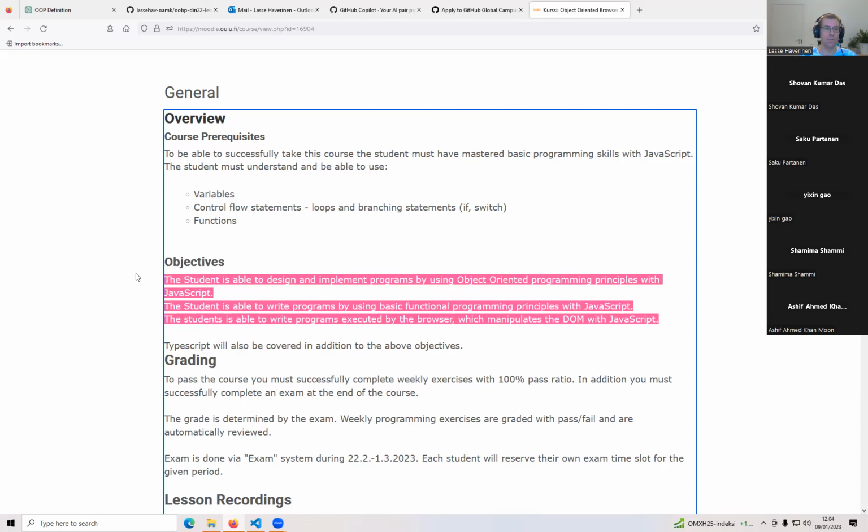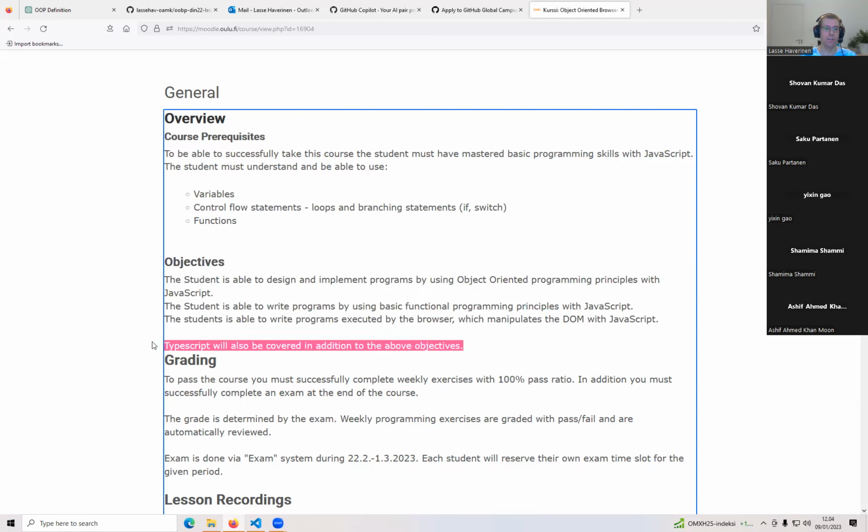And in addition to these objectives, we will also be covering TypeScript in this course. And the objective is so that you would be able to use TypeScript in implementing all of the above objectives. What is TypeScript? Well, if you don't know it already, you will find out later on.